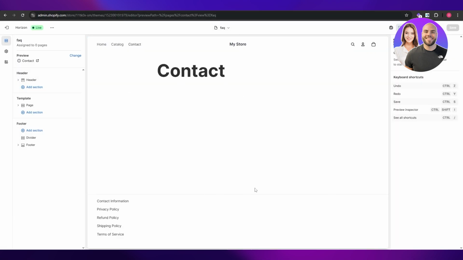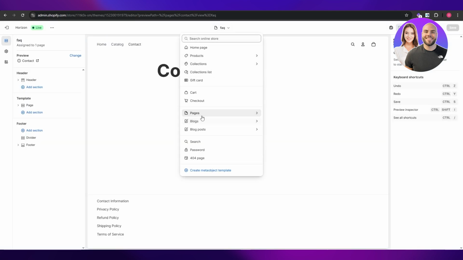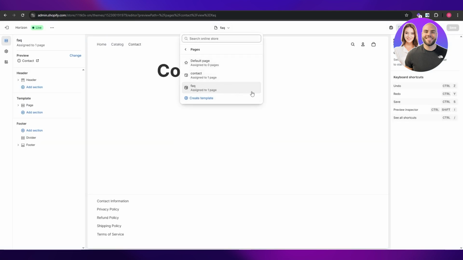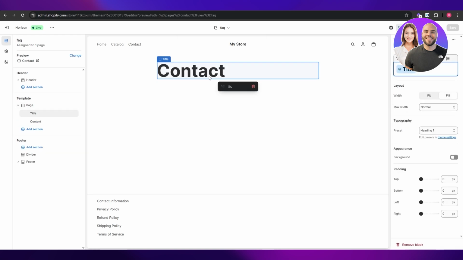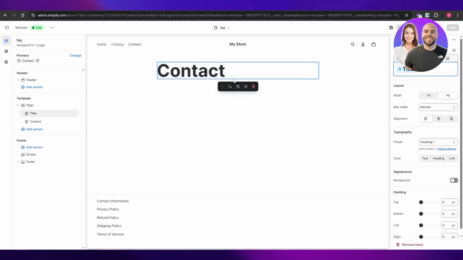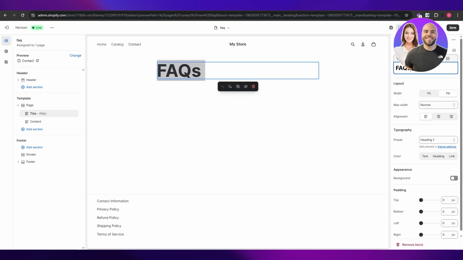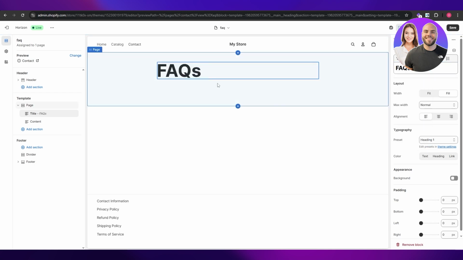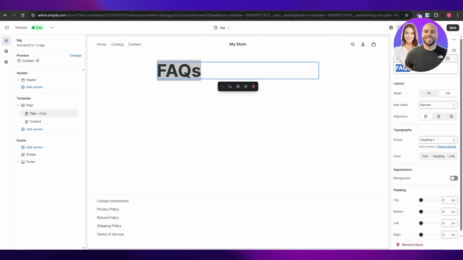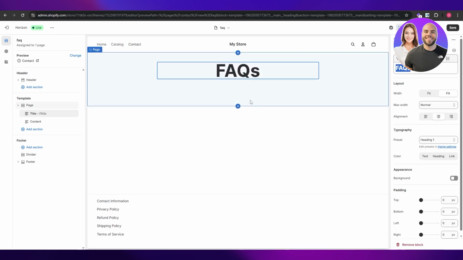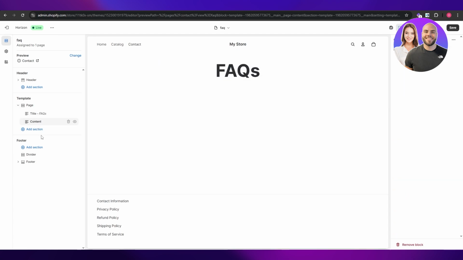I'm going to reload this over here. And as you can see right here, go into pages, you can see the template has now been assigned. So now we can go ahead and change it up. So here, instead of this title saying contact, we can go ahead and type in our page name, FAQs, and this is going to be heading. Yep. And also let's center align it if we can. There you go. Boom.